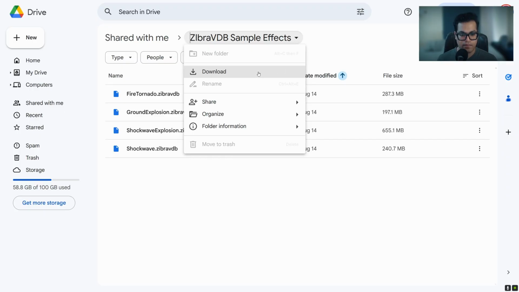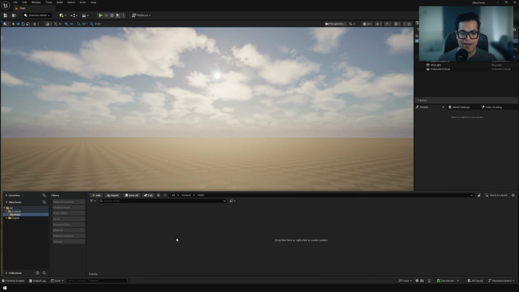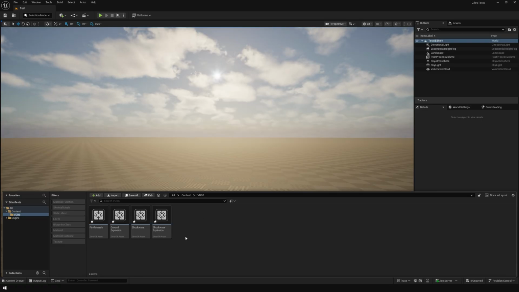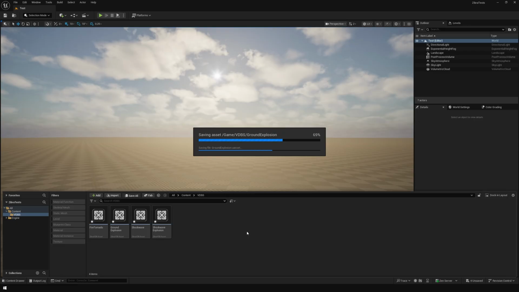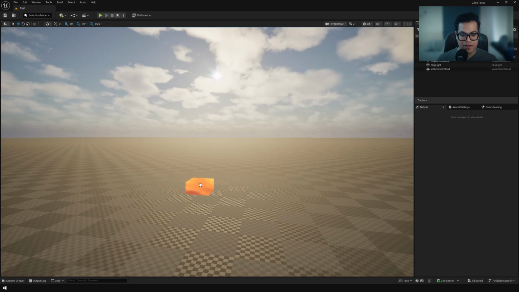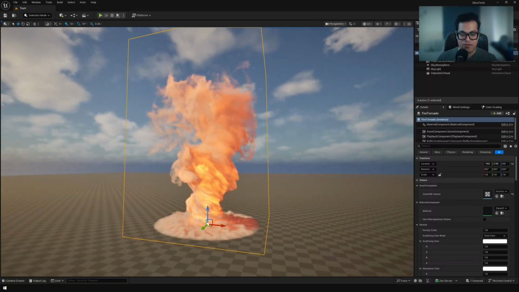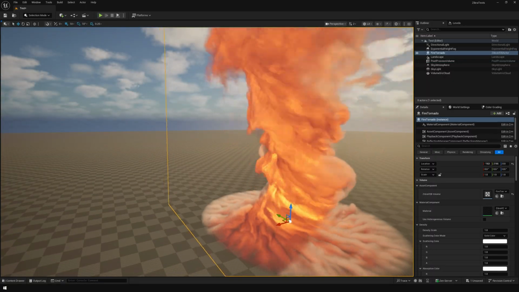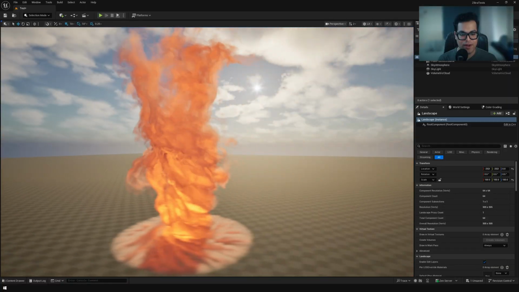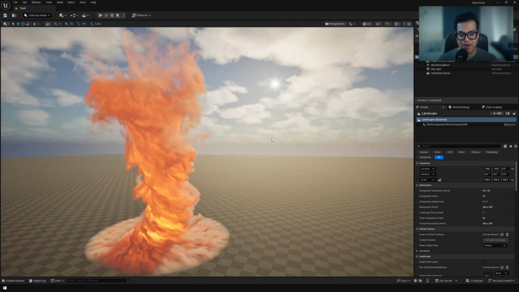But yeah, let's get these files now. So let's download this. After your download is done, let's import these files. You can create a folder here and let's import our VDBs. And now you can drag and drop this file into your scene. And that's all you need to do. You can see the shaders are set up. Just to demo this, I'm also going to rotate the directional light, and you can see that this is casting a shadow as well.